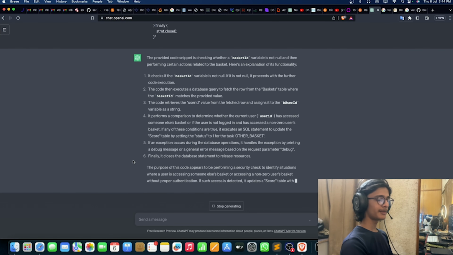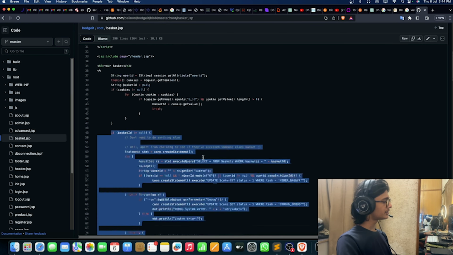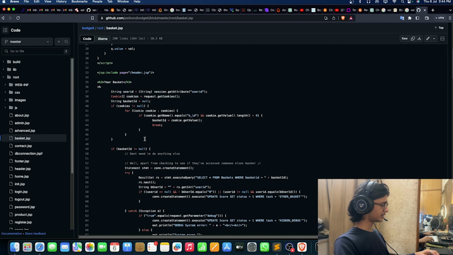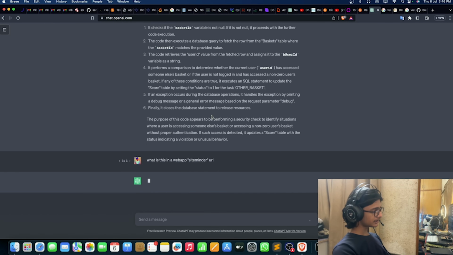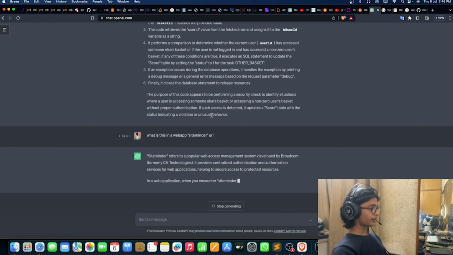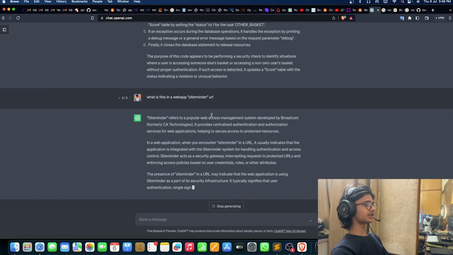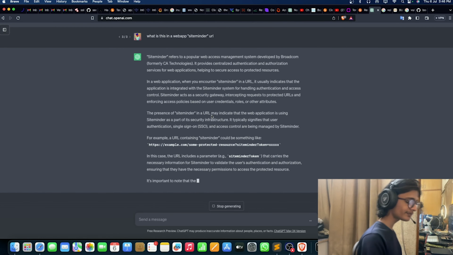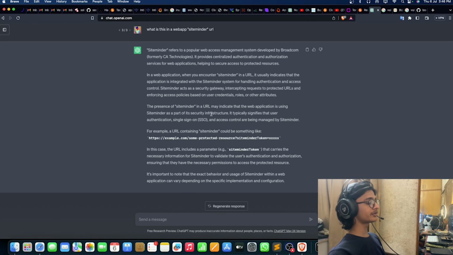But you can use it in a different manner. You might get a request with a particular parameter and you don't know what it does, right? If I just ask it to explain what this thing is, I don't know what this parameter is there for, let's see what it says. SiteMinder is a popular access management system developed by Broadcom, formerly CA Technologies. It provides centralized authentication and authorization services for web applications. So it will usually give you what its token values are, how it works, its perfect working situation, and that sort of thing.